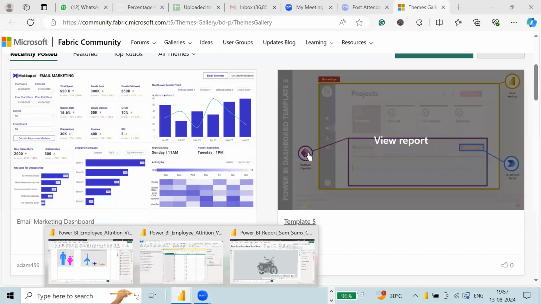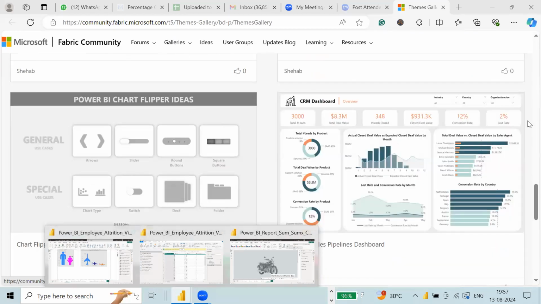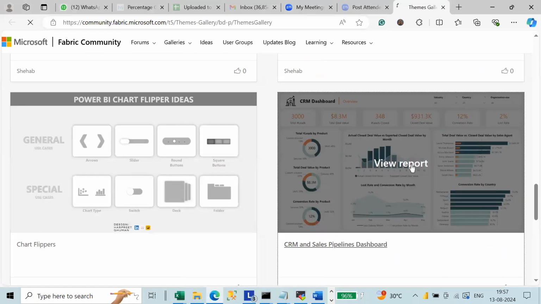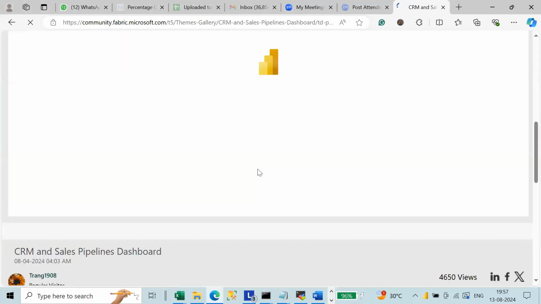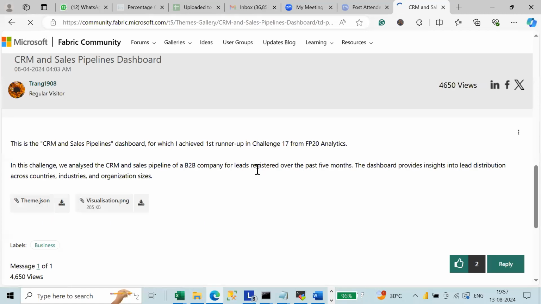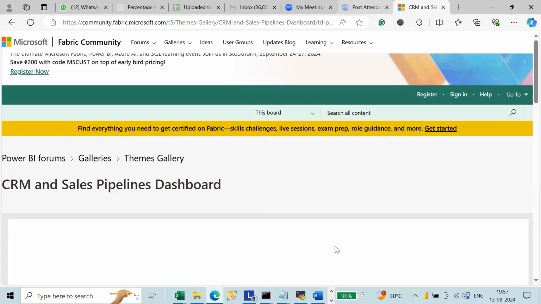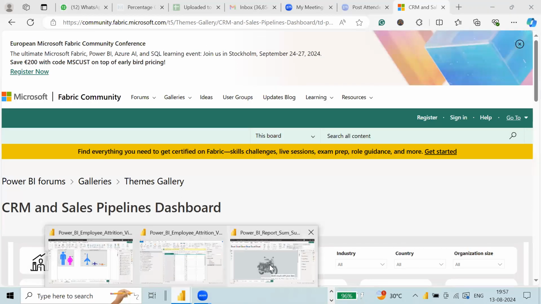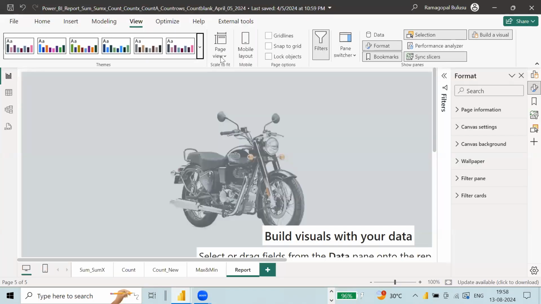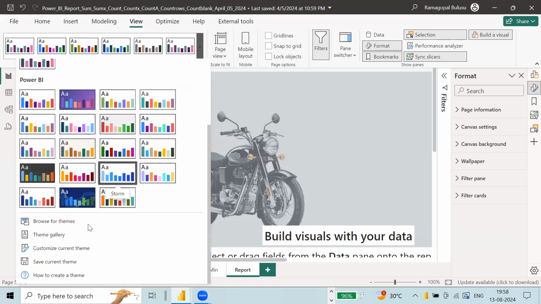See the theme gallery, how you want it. All these are different types. See, Power BI dashboard. See this theme gallery. These are different types of themes which you can insert into this particular dashboard or the report. We can call this a report over here.